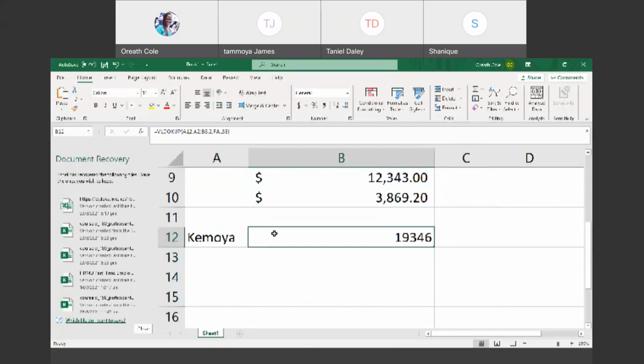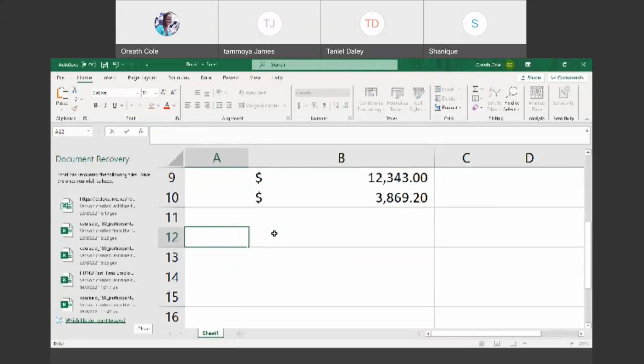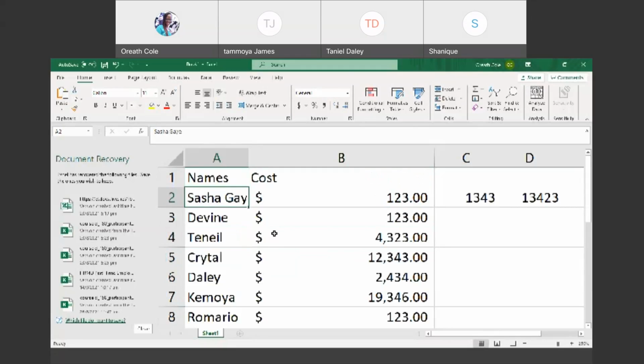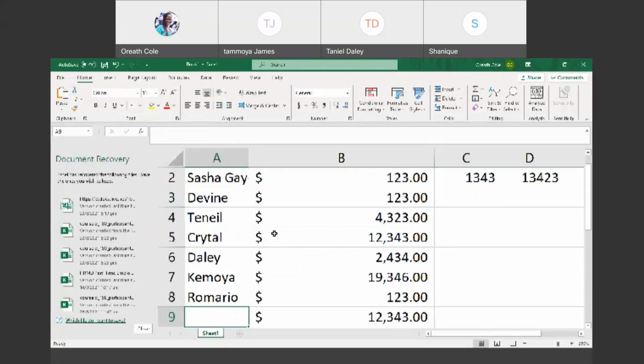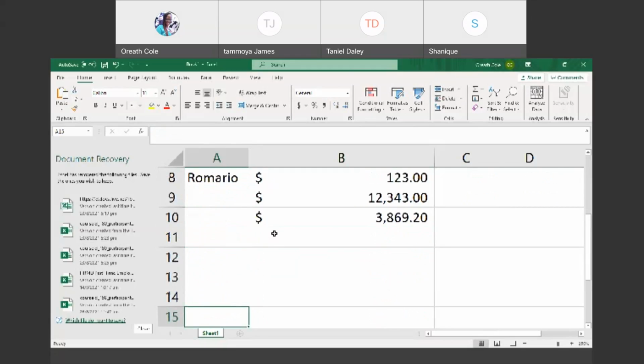VLOOKUP. Do you want to do it one more time with another name? Yes, miss. All right, so let's go. Which name are we going to choose next? Choose any name. Miss Ramario. All right, let's go to Ramario's name.